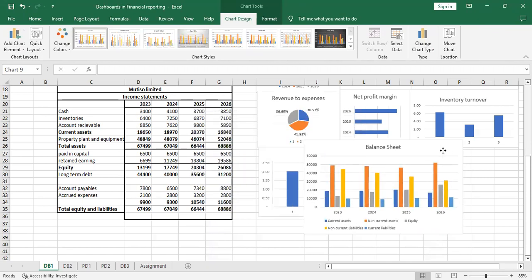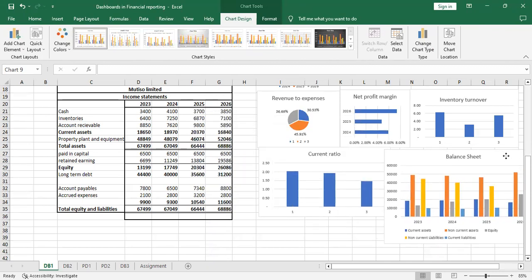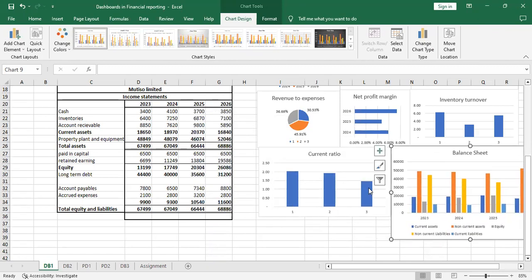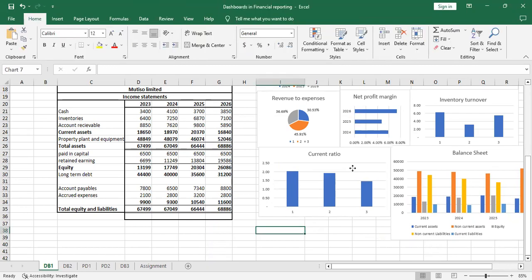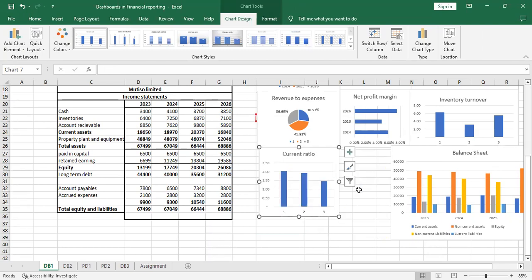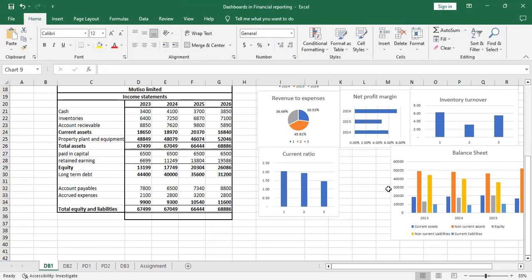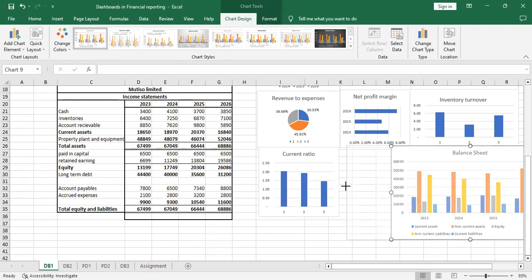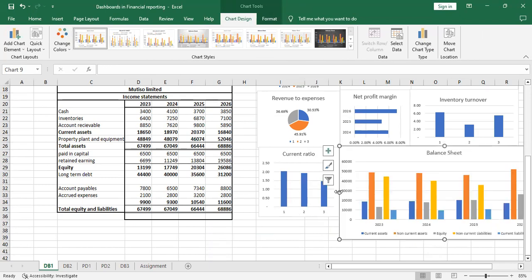Then I just bring it here. And because this one is maybe wider, I can also reduce the one for the current ratio while I combine the two, just to make them clearly visible. Then maybe it's there.